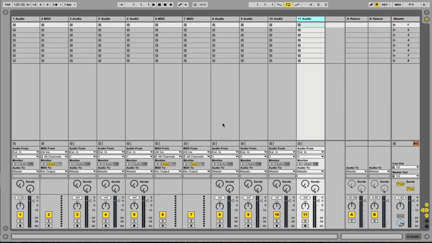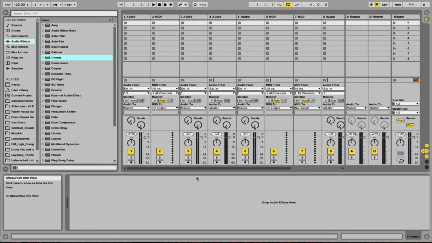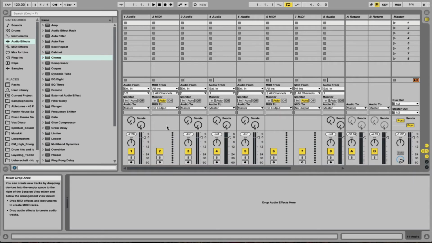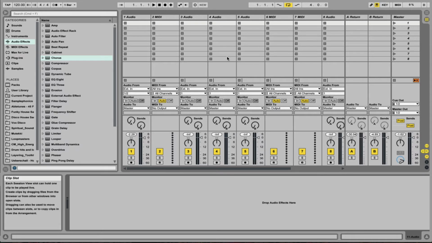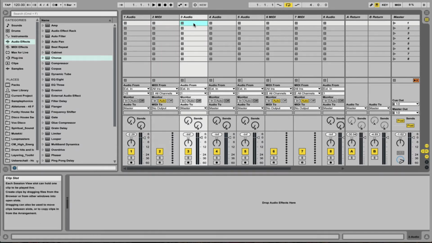There's also quite a few keyboard shortcut keys that I like to use that can make changing all of these viewing options a lot quicker and a lot easier. And there's a whole section on that. So as I said earlier, we're currently in session view, and this is where we can load clips onto these different audio and MIDI tracks here. Clips we'll get onto later.